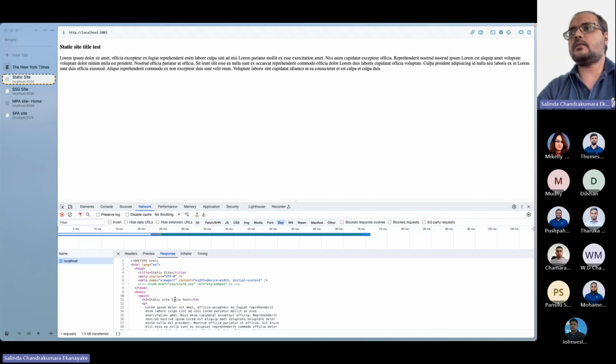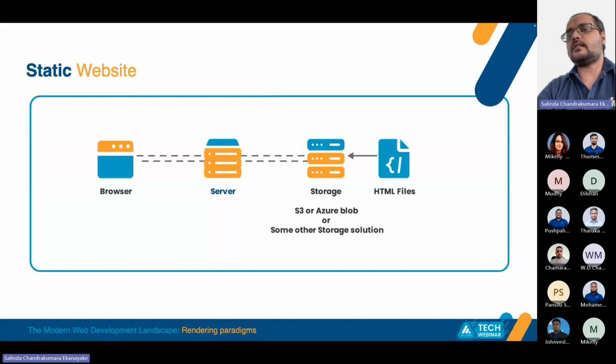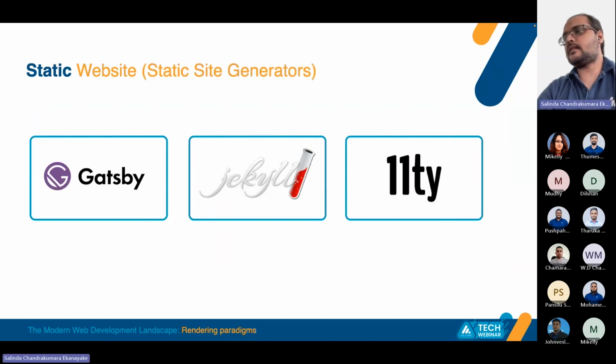In order to avoid this, we have frameworks that help us generate the static site, called static site generators. These are some of the static site generators available today. Gatsby is one of them, based on React, and Jekyll makes use of Ruby. Eleventy is somewhat different, as it supports all the major JavaScript frameworks to generate the static site. Today in our demo, I will be using SvelteKit. It is not a single-paradigm framework, but it also helps us create a static site.